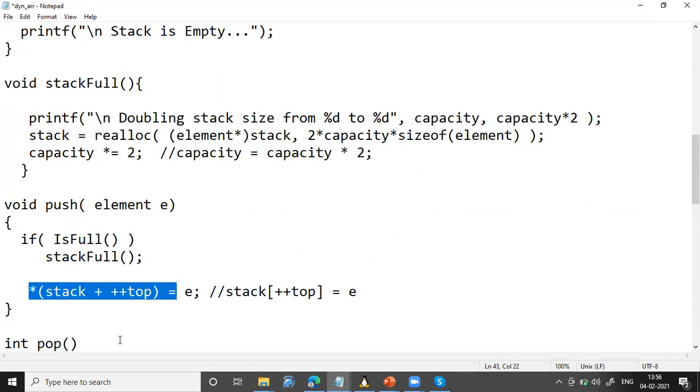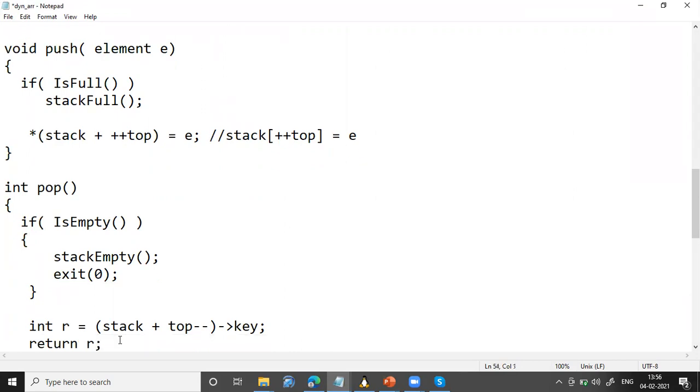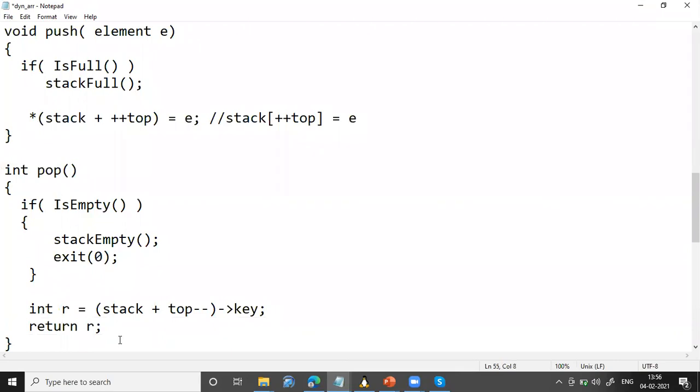Store stack plus top equal to E. And this is the code for pop. If the stack is empty, then you cannot pop. Then we say stack empty and we exit. Otherwise, we take the top value and we return that.